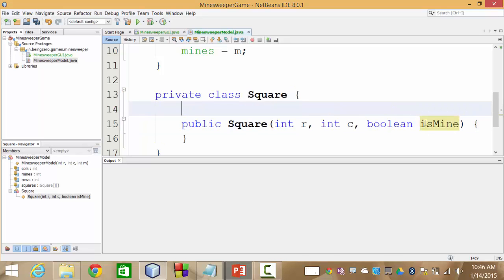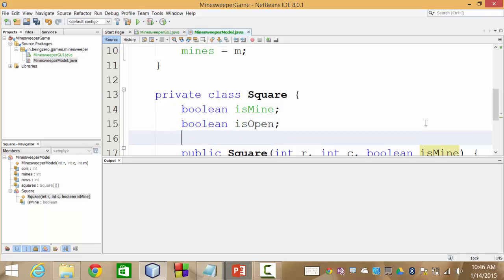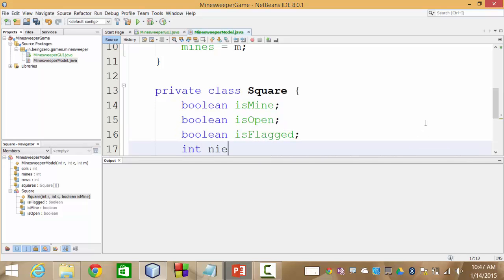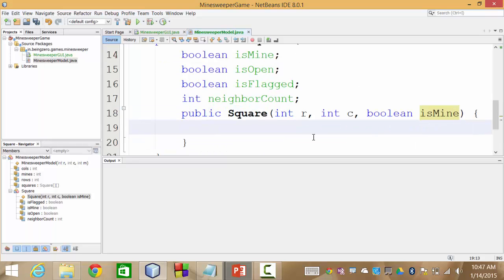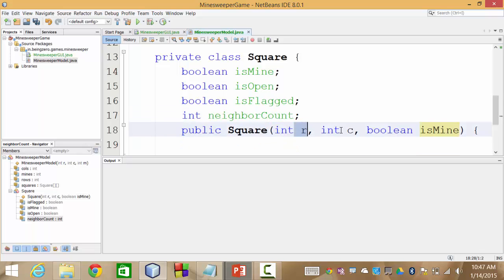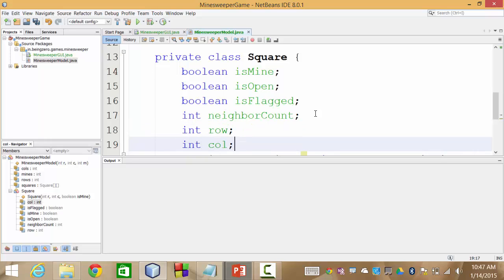So properties of square, we talked on this slide. Boolean is mine. Next is open. Is open. If it is false, it is closed. Next, boolean is flagged. Int neighbor count. For this particular square, what is the neighbor count? These 4 properties we want to keep with every square. And the row number and column number of this square we also want to keep track of. Int row, int column, right?